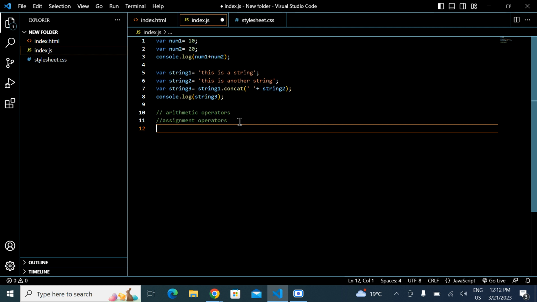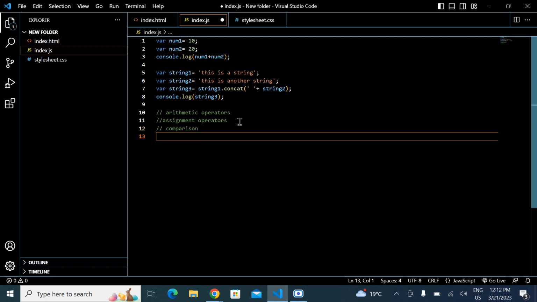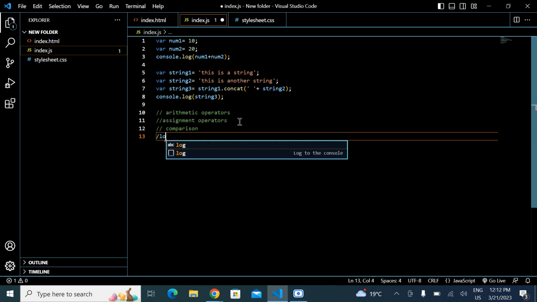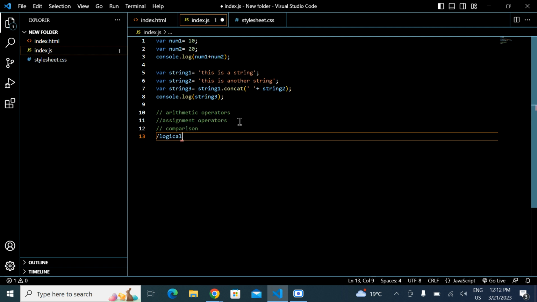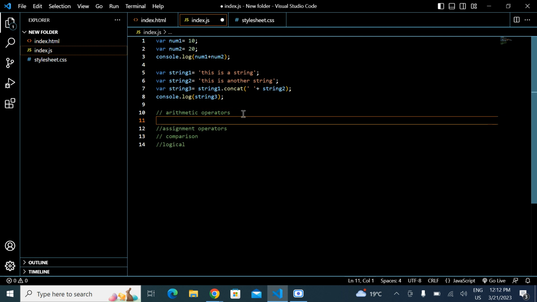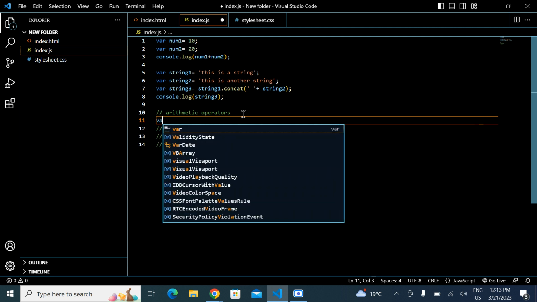Arithmetic operators, we have assignment operators, we have comparison operators to compare the values, and then we have logical operators. When we talk about the arithmetic operators, these arithmetic operators are plus, minus, multiply, and divide.